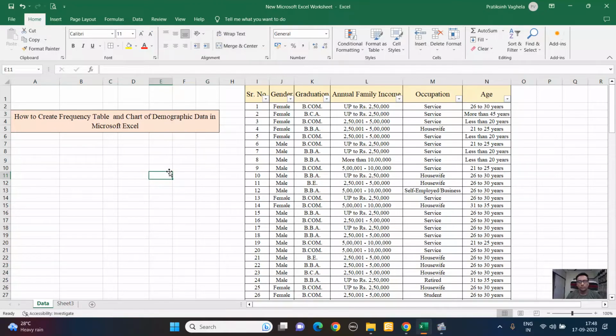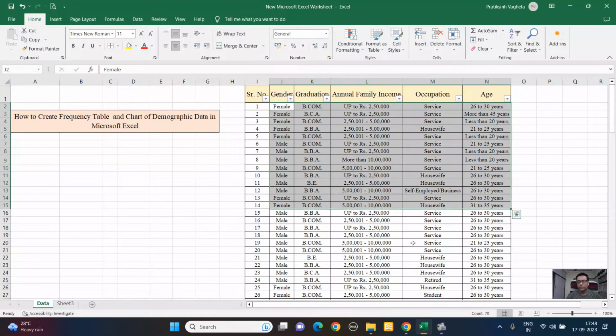So friends, many times we collect data for our research purpose, or there is a company data set, and that data set contains demographic details. And most of the time the demographic details are available in category format. For example, here we have a data set with gender, graduation degree, annual family income, occupation and age.